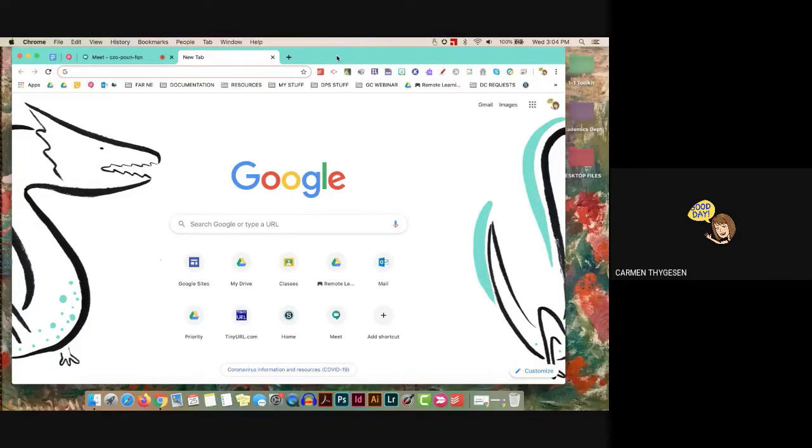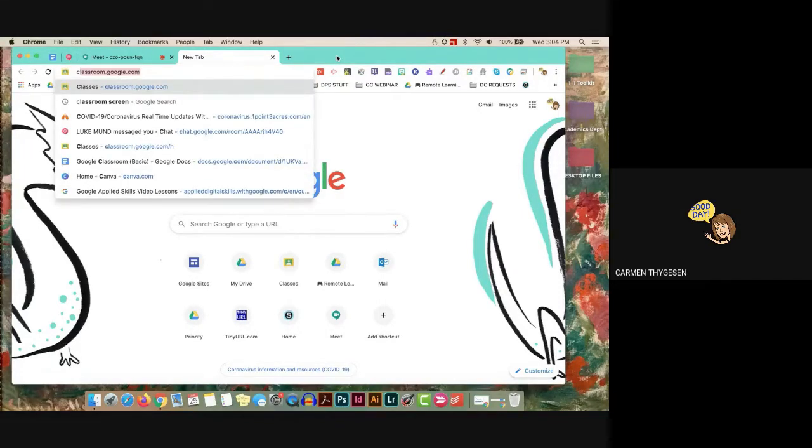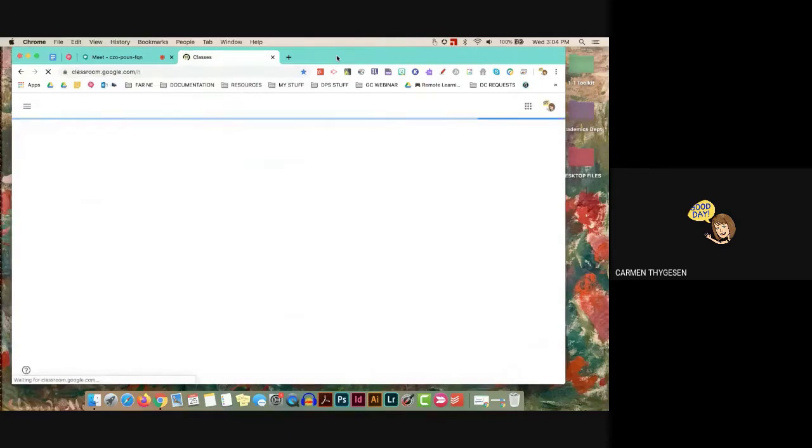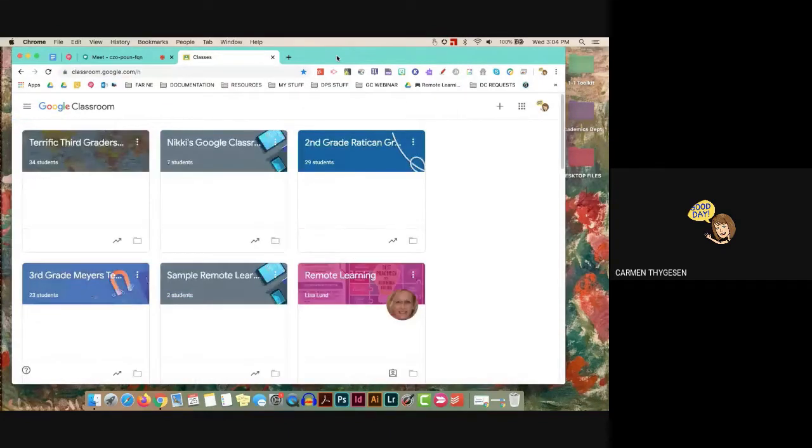To get to it, you go to classroom.google.com. So you can see I've already got it populating there. You want to be in Chrome and you want to be signed in to your dpsk12.net account. Once you get in there, you probably will not see these classes unless you have already used this. It might look blank, and it probably will prompt you to start a new class.